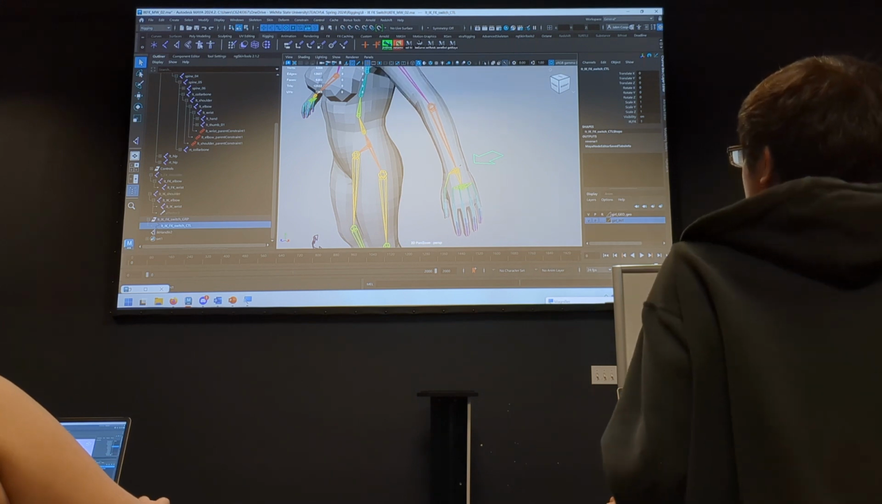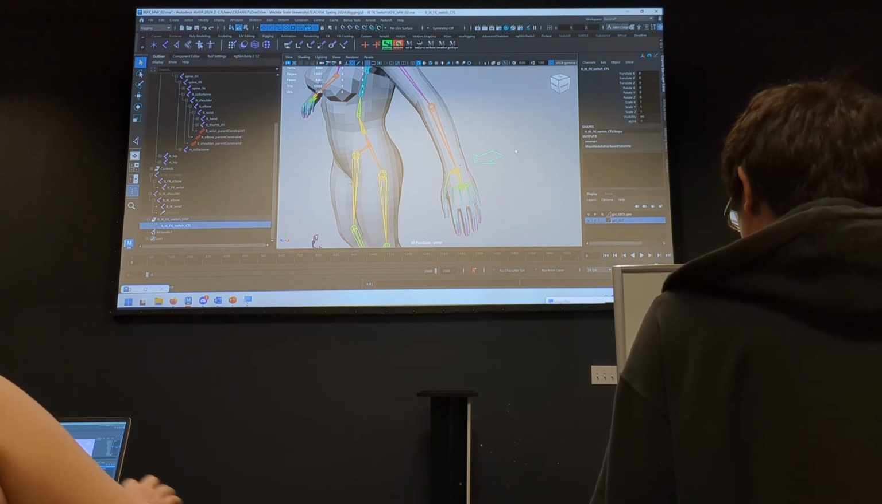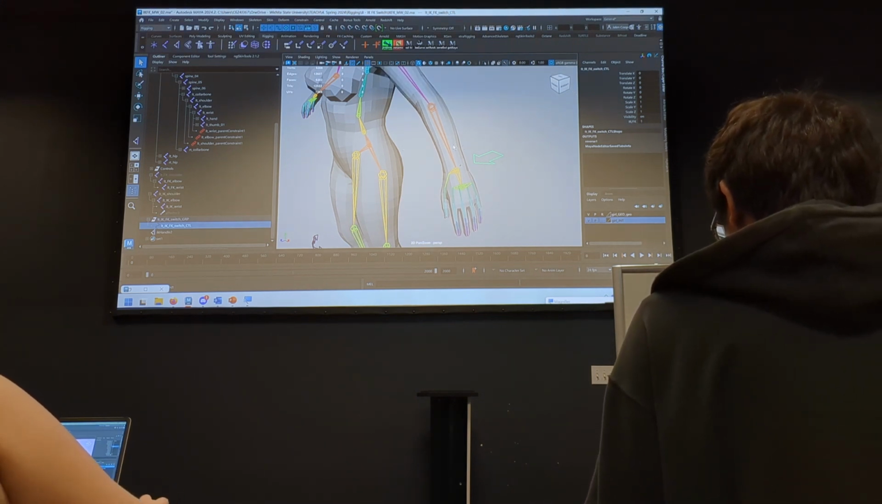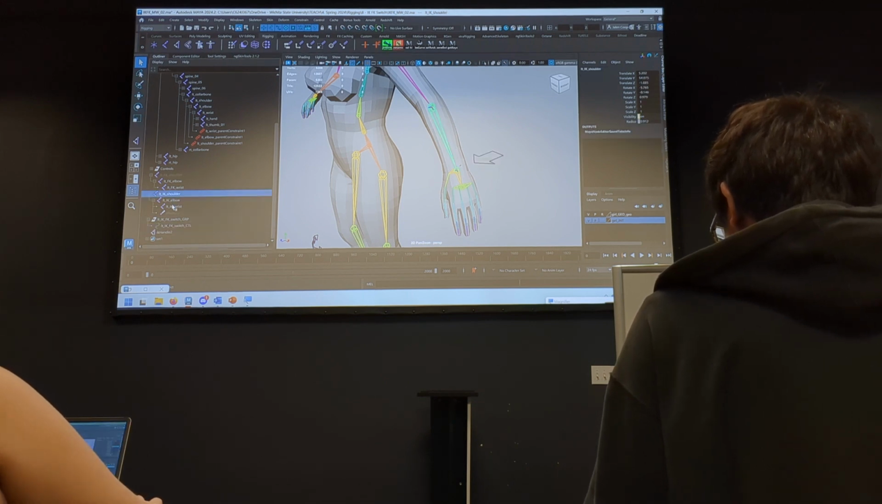How would I do this again? So you go to select the IK handle. Yeah, so I made an IK handle on those IKs.